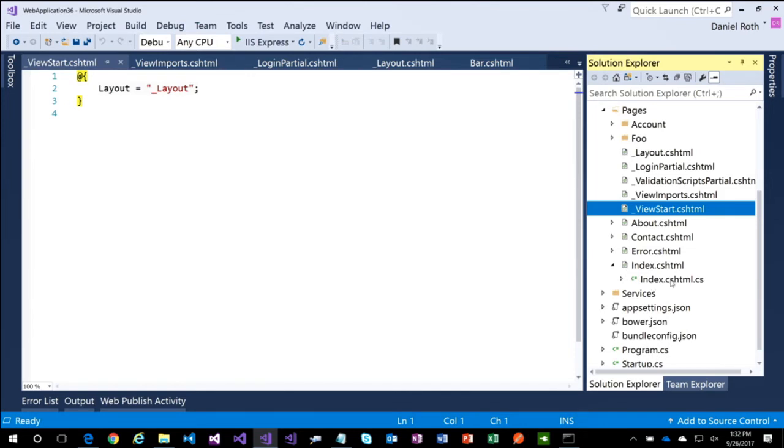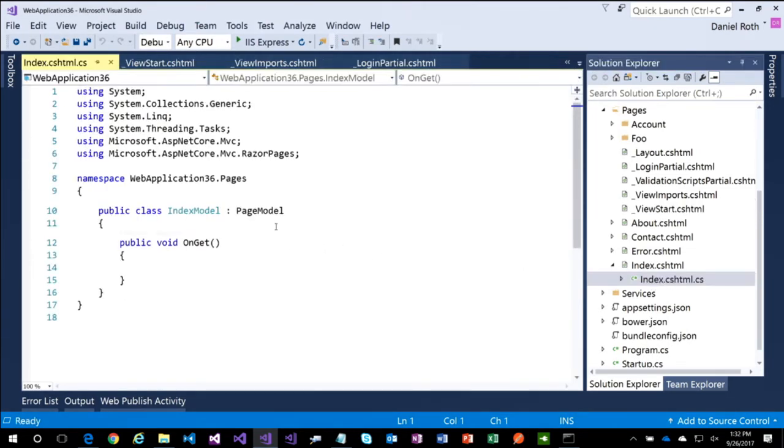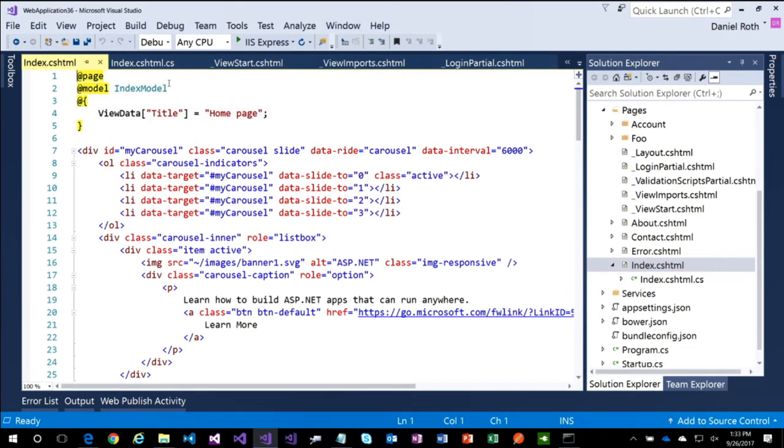So index.cshtml.cs. That is the code behind for the home page, and it is what we call a page model. That's where you put all your business logic. That's where you put your model interactions, in your page model. You reference a page model from a Razor page using the @model directive. That's the model for your page.